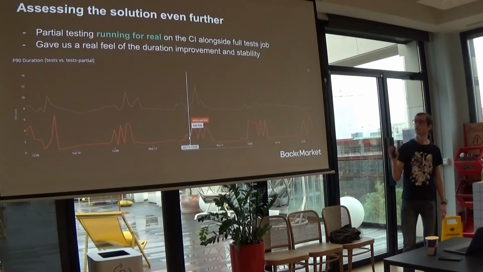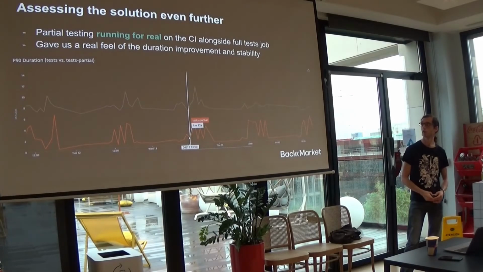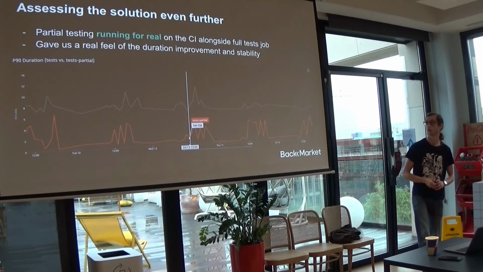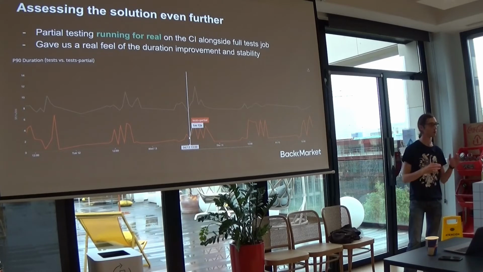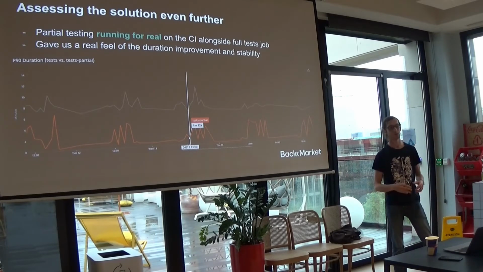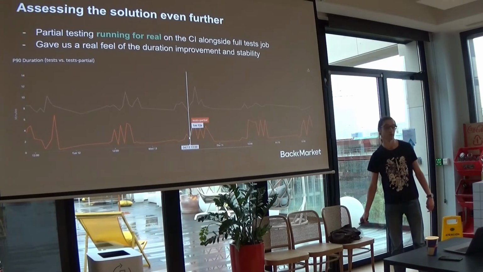So assessing the solution even further, we went to actually use partial testing for real on the CI. So not only trying to get the list of tests run, but actually run only the tests that we need to run based on prior modification. We still kept the full test job alongside it because we were still not sure that the solution will catch everything that we needed to catch, because there may be some edge cases that we didn't handle at the time. So we needed to be sure that we would not let test failure pass to the main branch. So by doing that, this gave us a real feel of the duration improvement and stability of the solution.